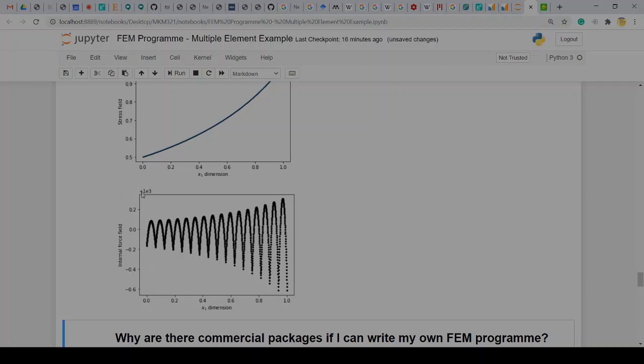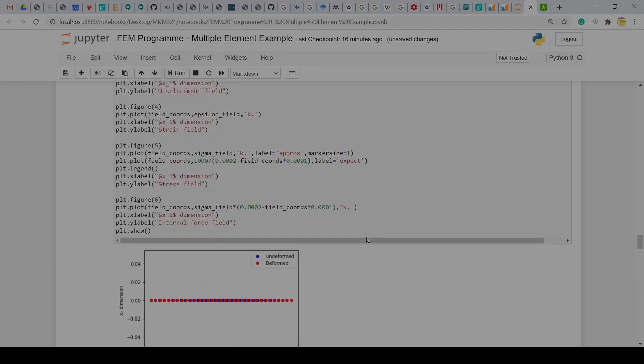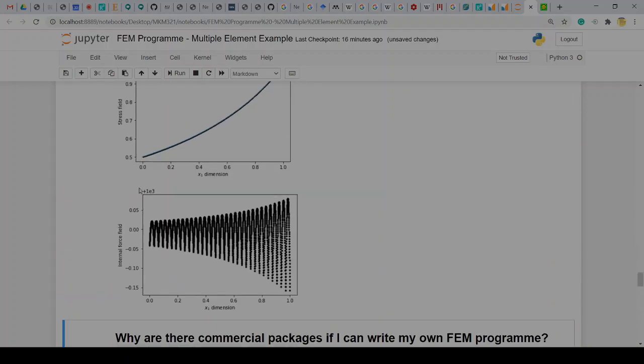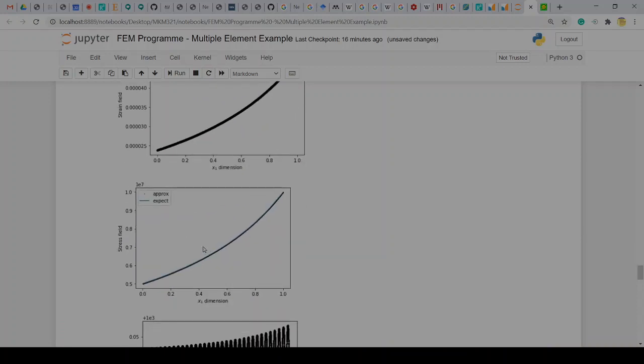See a plus there, plus 1,000. Look how beautifully things are converging. Now 32. Look at that range now: 0.15, 0.05. Look at that response for the internal force. You can see things are converging stunningly.